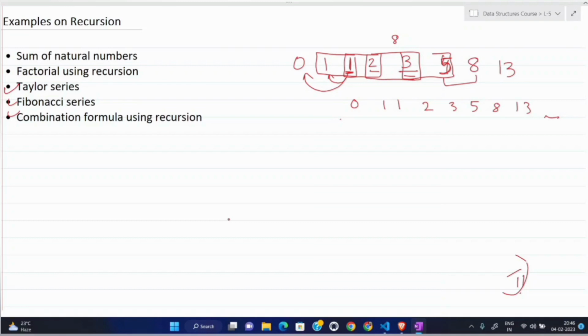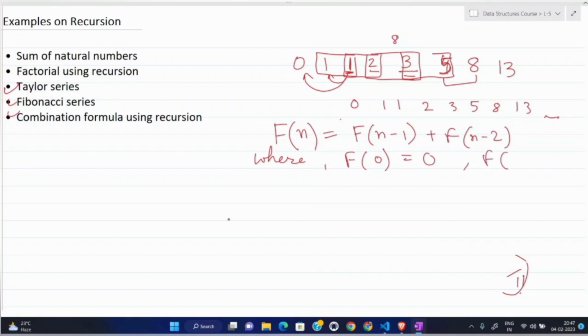Okay, so if we want to write this expression mathematically, suppose f of n is the Fibonacci series, and f of n is equal to f of n minus 1 plus f of n minus 2, where the base values are f of 0 equal to 0 and f of 1 equal to 1. So we will use this idea to code the Fibonacci series using recursion.